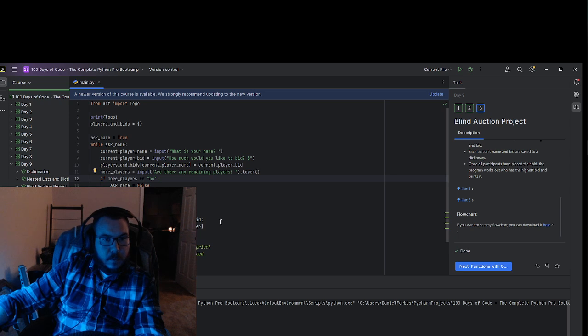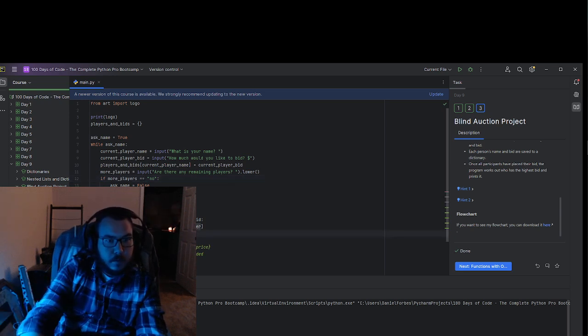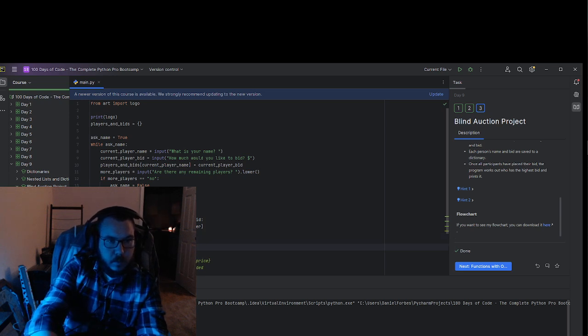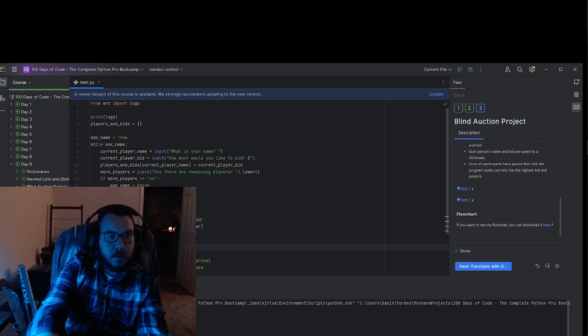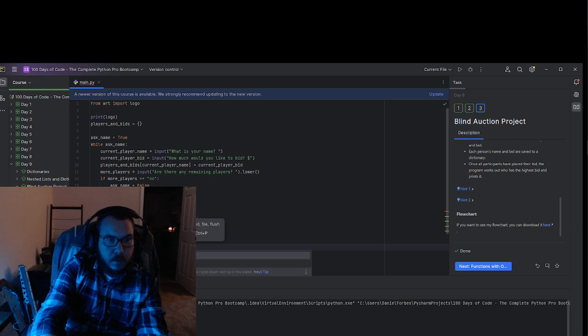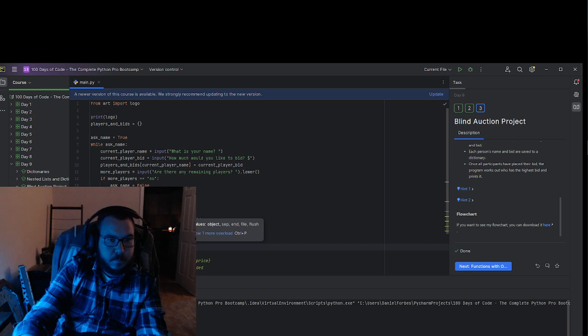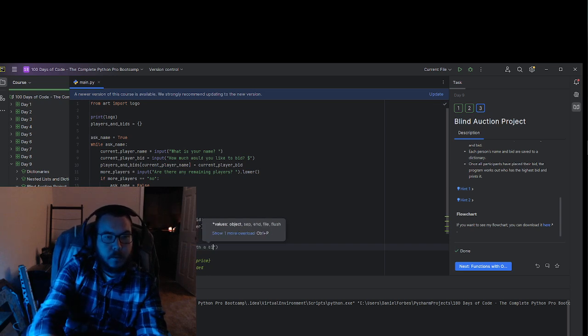Okay. Then we're just printing out. Print. Do ourselves an F string. The winner is highest bid name with a bid of highest bid.